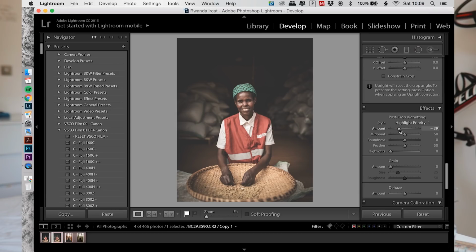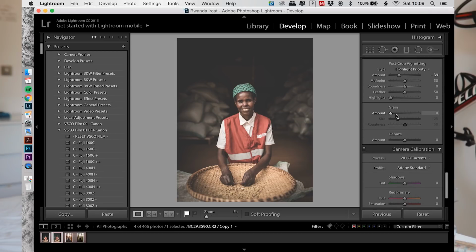And then I'm going to come down. Normally I would definitely not use vignetting, but I think in this image it is going to really help, because you do have a natural vignetting anyway. So I'm going to take this right down. Yeah, I like that a lot. And I'm going to add a bit of grain too.